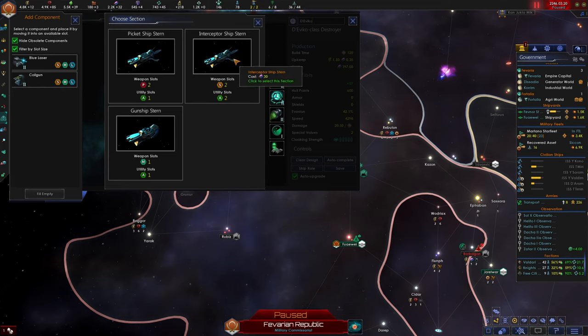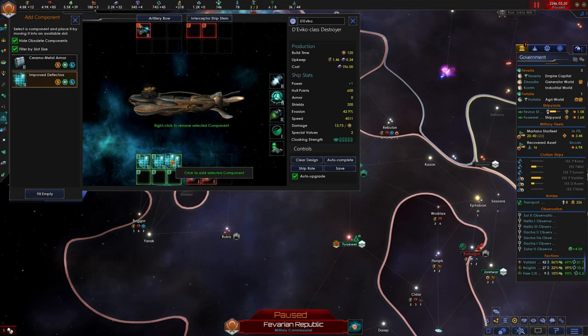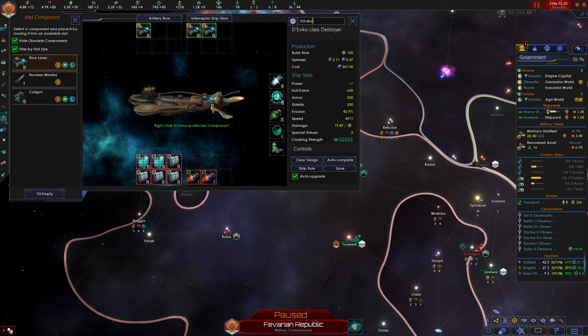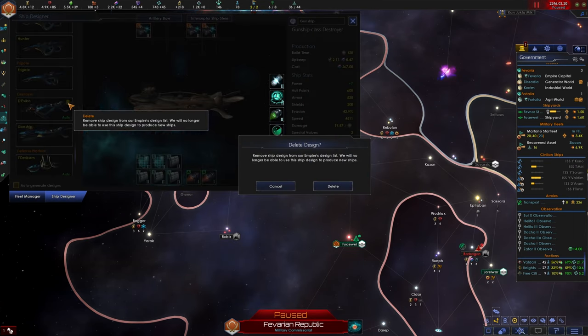And then for the ship's stern, I think we'll go for the interceptor ship stern just because it gives us two utilities. We can put in two afterburners potentially if we have the power for it. Let's test this out. Yes, we made it through with just one extra power. Oh, we're not going to have that one power once we equip the weapons, which are going to be lasers. And these are going to be gunship class destroyers. Again, this is just a temporary design that we'll refit once we're done dealing with the dragon.